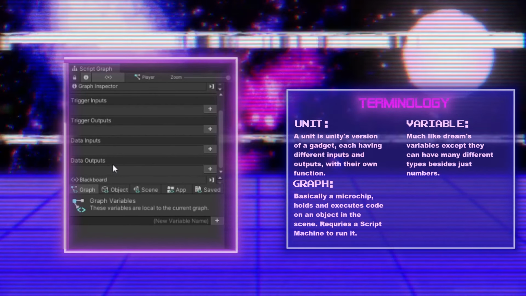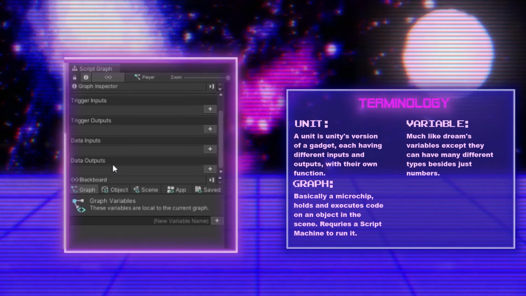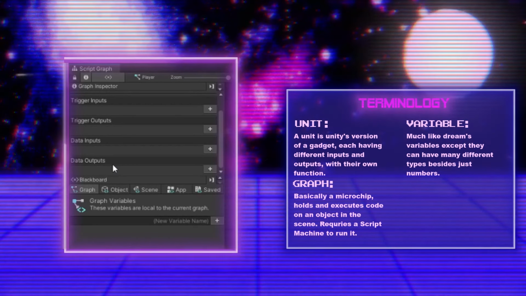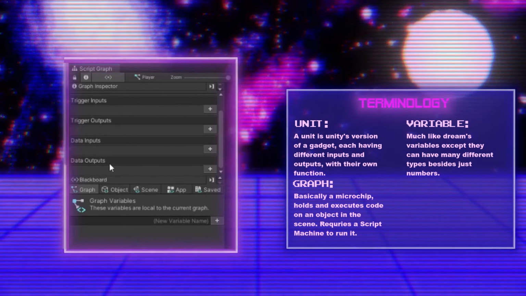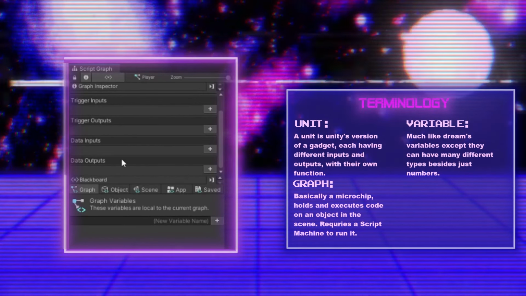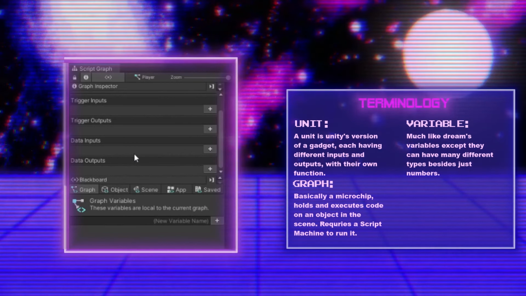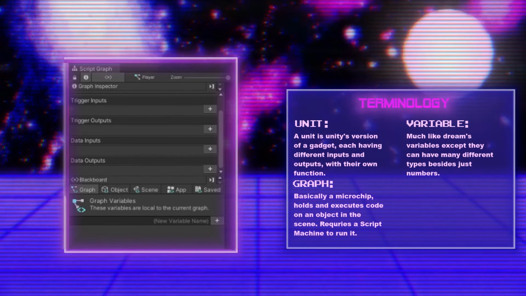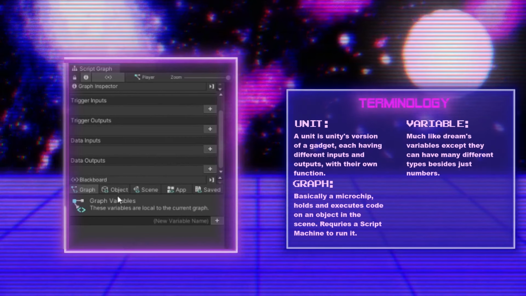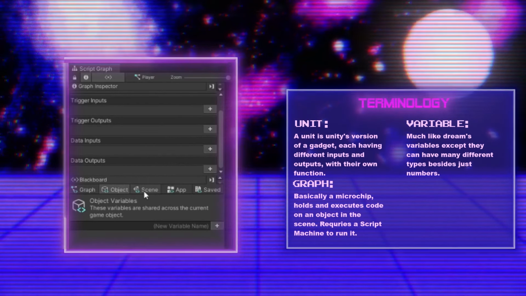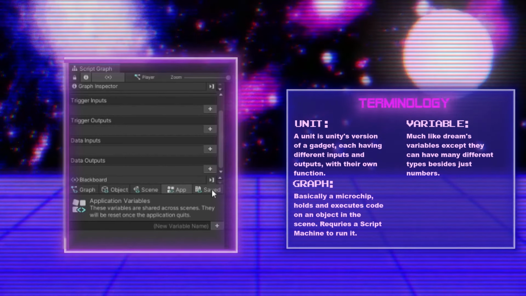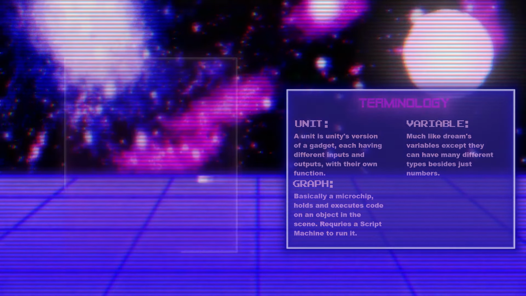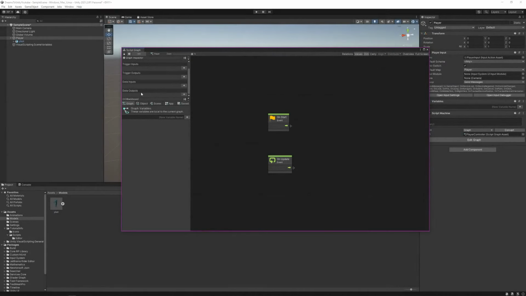Data inputs and outputs are basically input and output nodes, so we can use our microchip or graph, in this case, in another scripting graph. The variables are much like variables in Dreams, only there isn't a limit to the amount of variables, and we can have variables on all kinds of different levels. These levels include this specific graph, on the object itself, in the scene, app, or game level. Also, there's save variable.